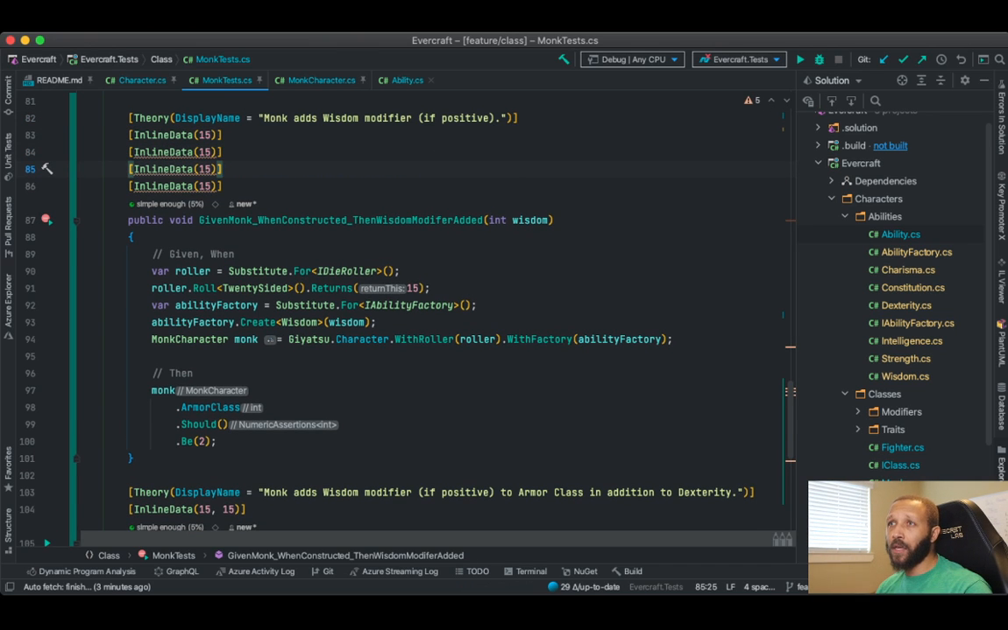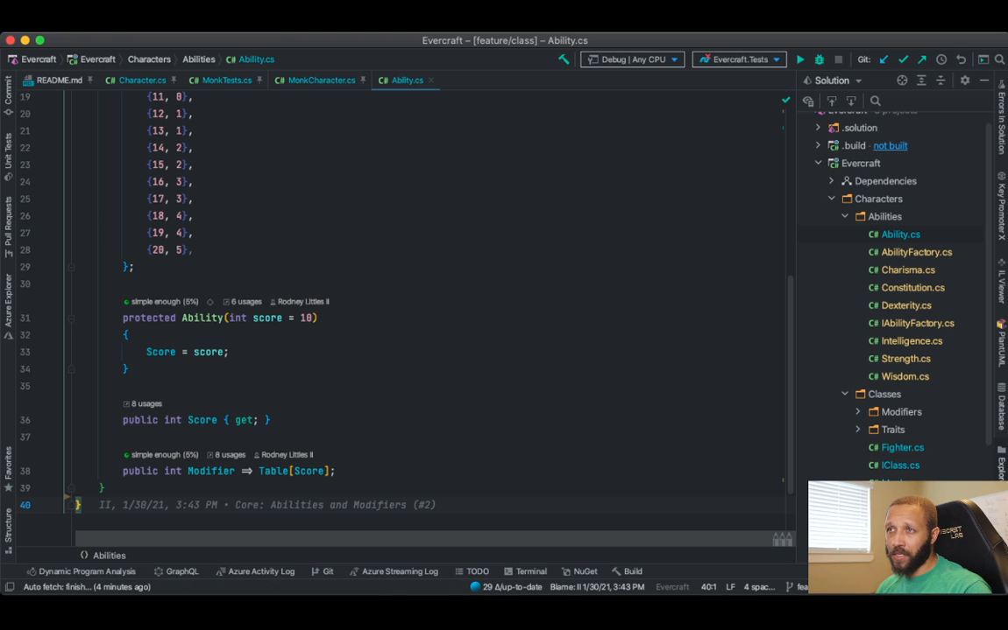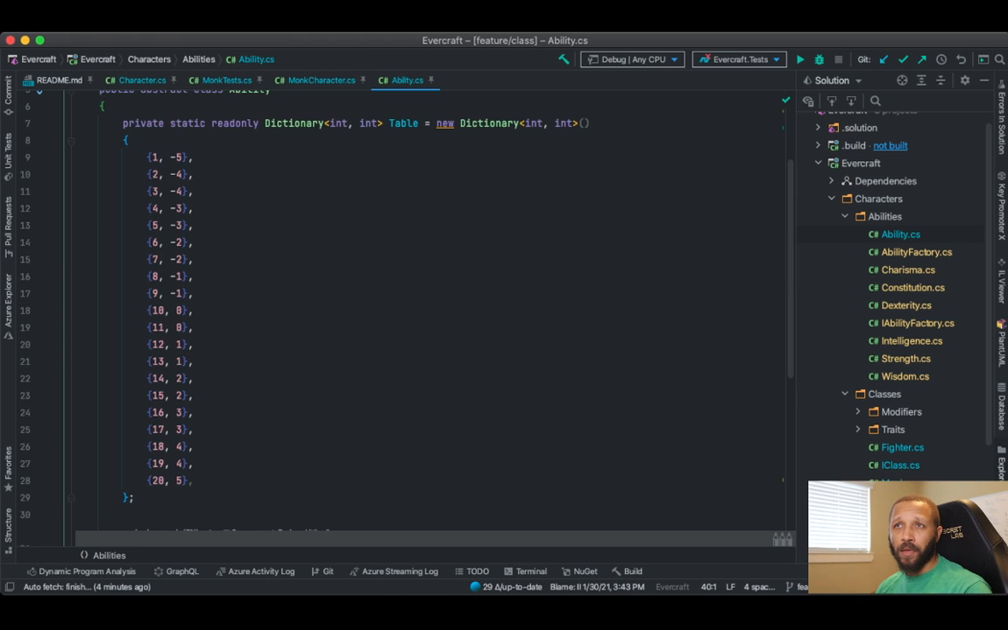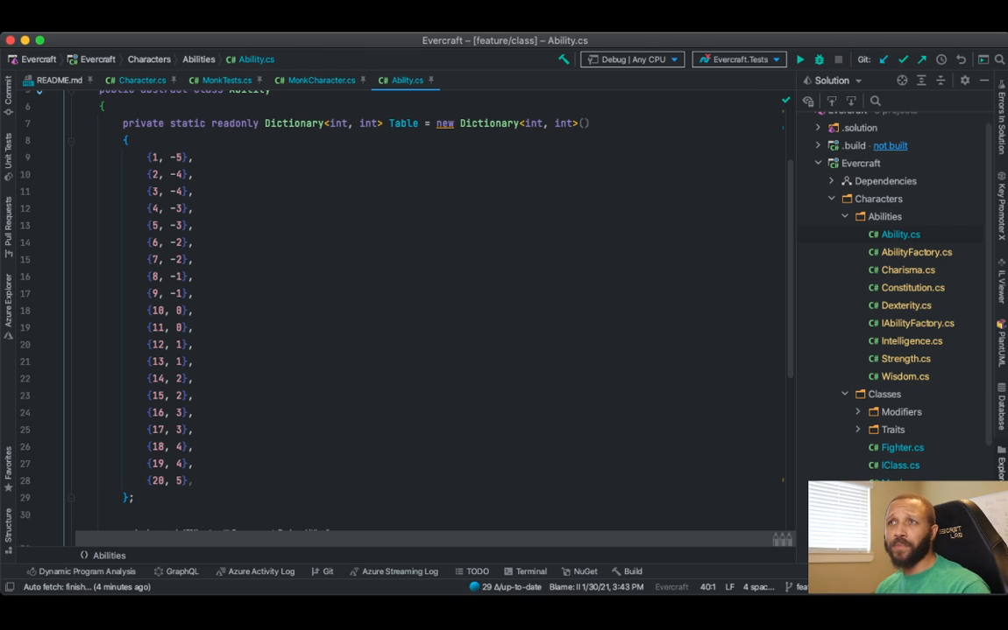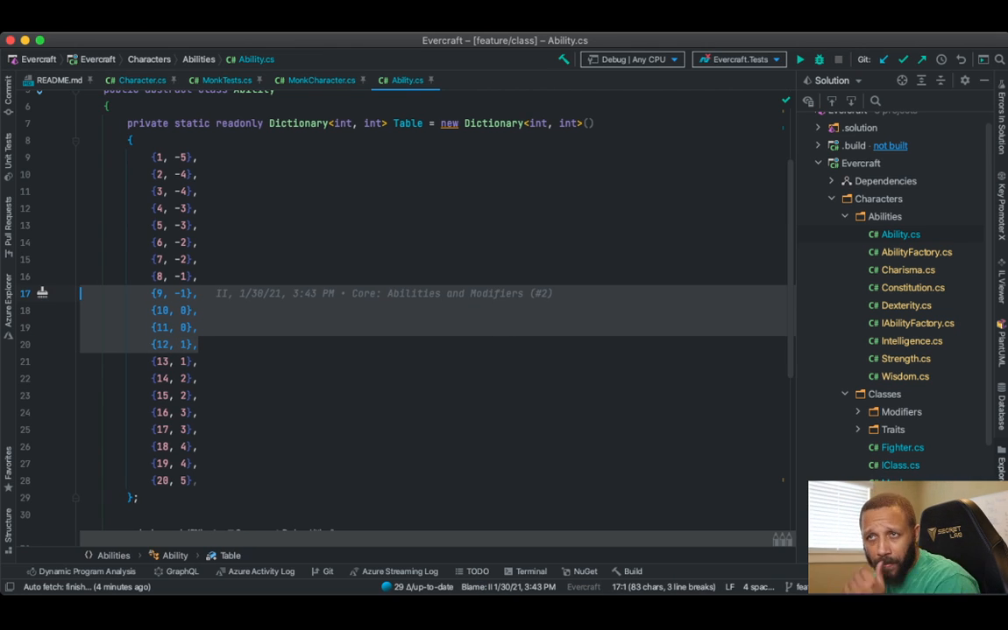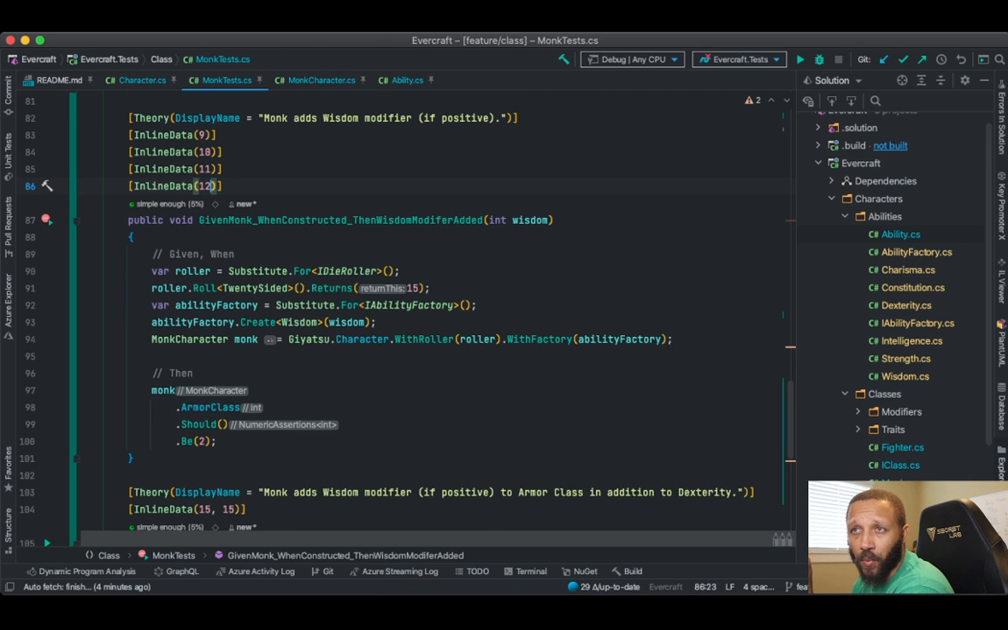So let's go back to our ability real quick. Let's pin this tab. Okay, so 10. So if we get to 9, right? So let's start at 9. 9 is going to be the lowest. That's going to be below 0. Let's do 10. Let's do 11. Let's do 12. 12, I think, gets us our first. Yep, 12 gets us our first. So we'll do that range from -1 to 1 in terms of modifiers, right? That'll give us a clean data surface to determine whether or not this thing is accurate.